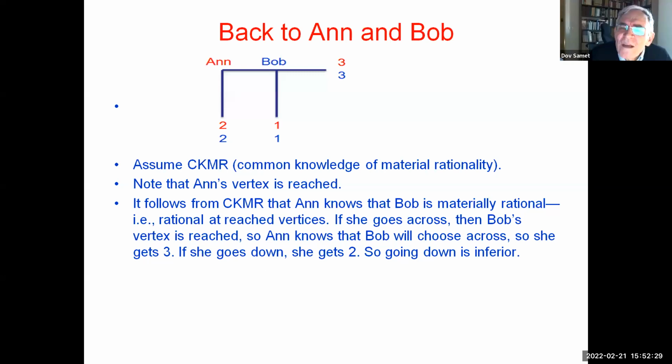So what does she get then? What type of "if" do you use here? If she goes across, is this material or consequential or what? Either she goes across or she doesn't go across. If she goes across, then it's the ordinary material "if." But that's not true. If she knows that she goes down because she chooses down, then she will know that she's rational at reached vertices, because she knows that she won't reach the second vertex. So it's consistent with common knowledge of material rationality that she goes down.